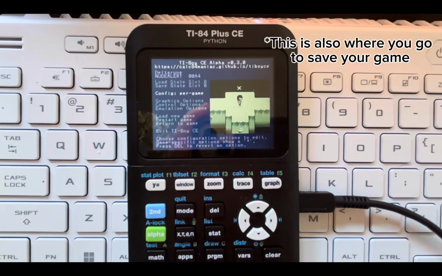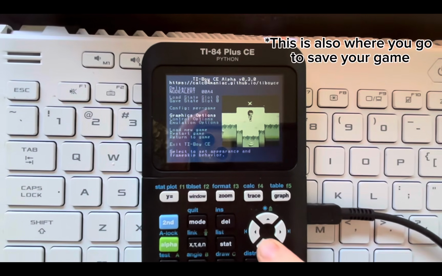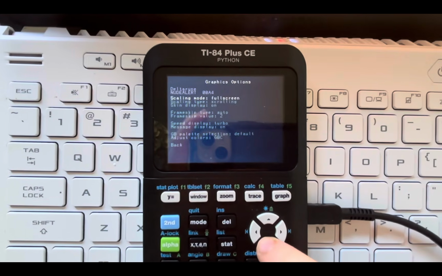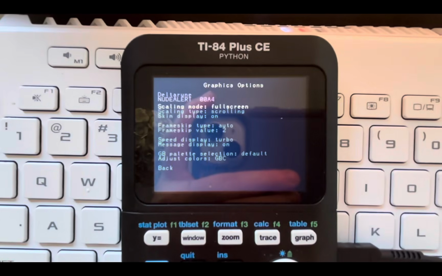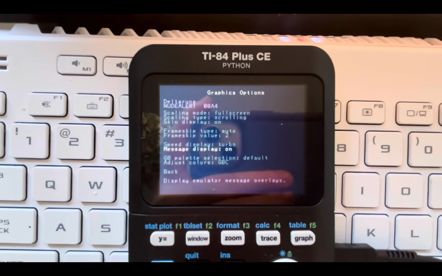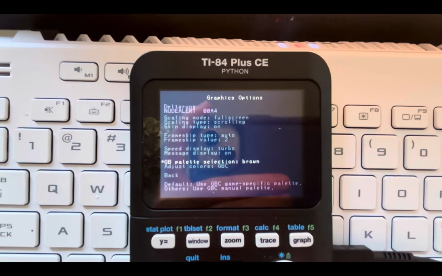There are a few options from this menu here, which you access by pressing the clear button. You can go to graphics, you can change the color scheme. I personally like pastel mix. For other games, it looks a little weird on Deltarune.